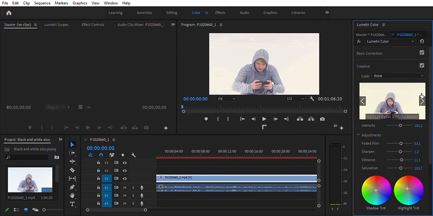just click the right arrow right here next to the picture. And keep on clicking this till you see an image that is black and white. And to apply this image to your video, you just go ahead and left click. And now we have a black and white video.